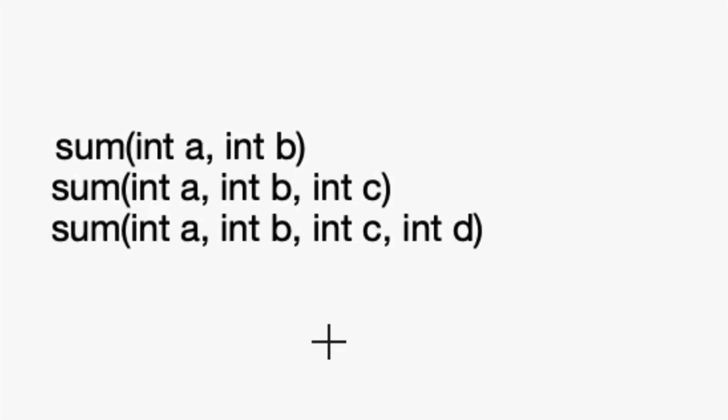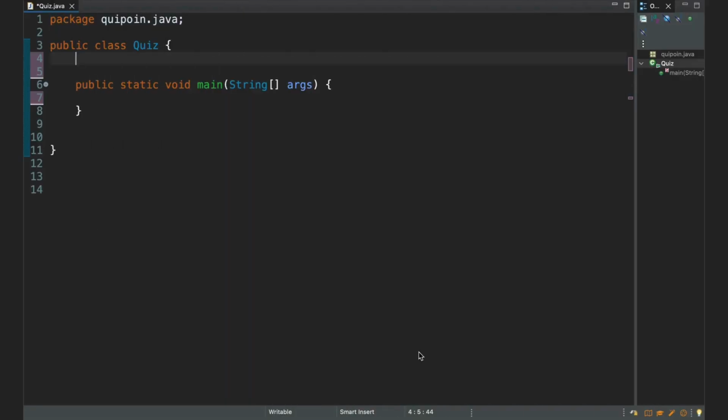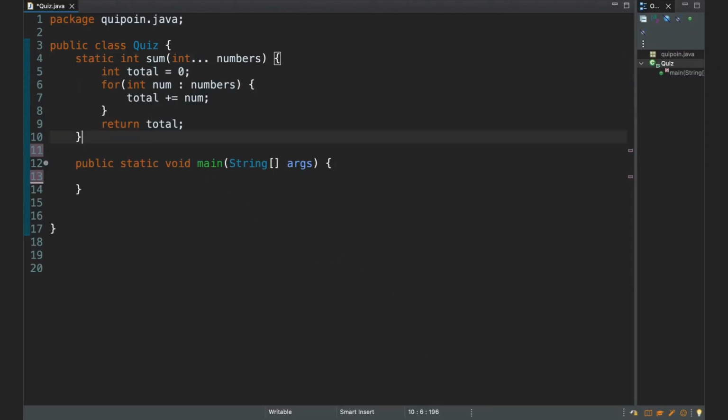So let's see a code for it. Now here I am pasting the code directly to avoid extra time. Now in the first part, from line 4, I have written static int sum(int... numbers). Here is the magic. What is int... numbers? That means this method can take any number of int values, 2 numbers, 3 numbers or even 100 numbers. Internally, Java treats this as an array.